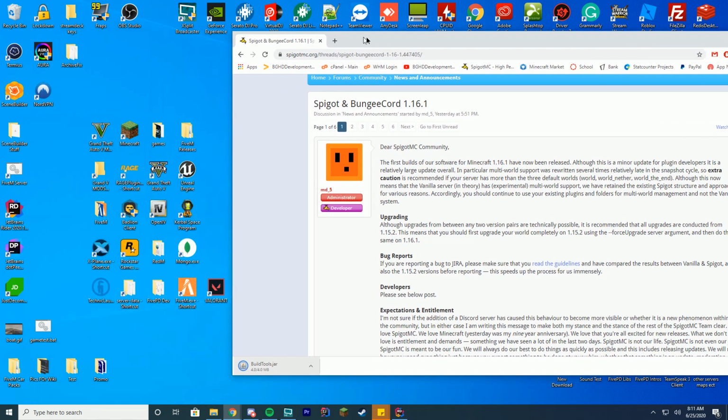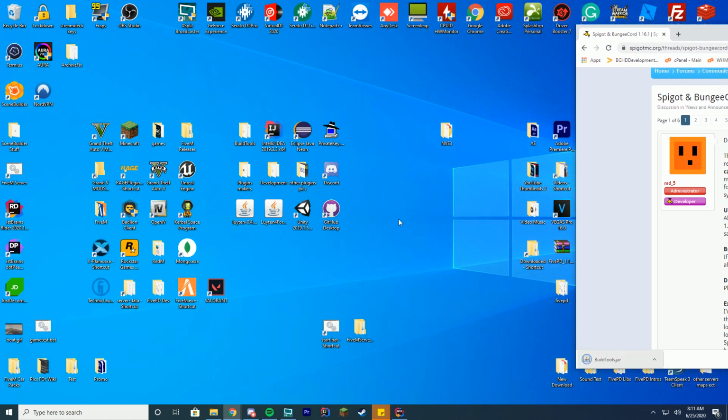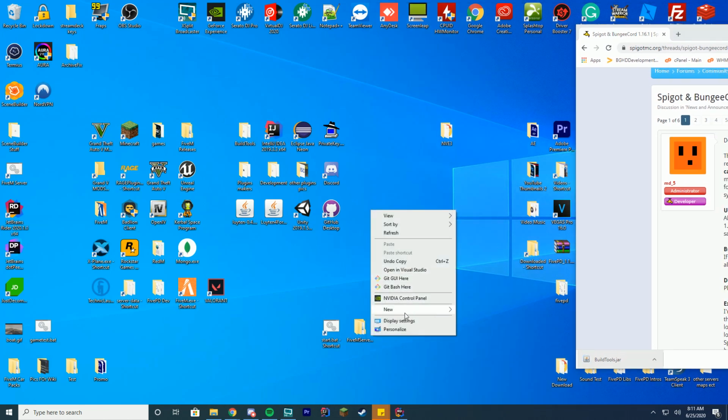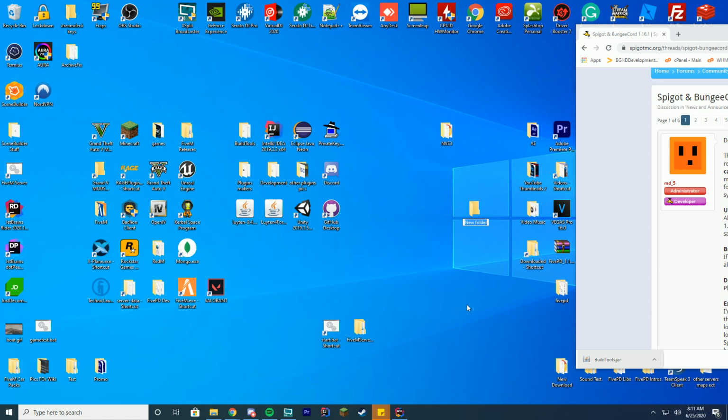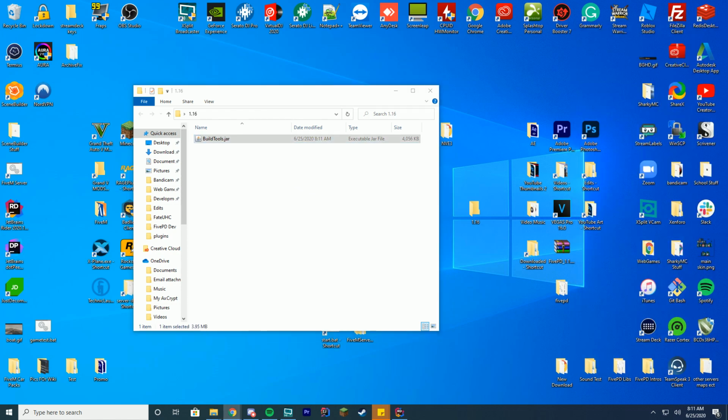All right, so in order to set this up, we're just going to keep this to the side so I have the jar. And we're going to create a new folder on our desktop, and you can name it whatever you want. For me, I'm going to name it 1.16 because that's what we're creating. We're going to open this up, and drag in that BuildTools jar into this folder, just like that, and I can get rid of this side now.